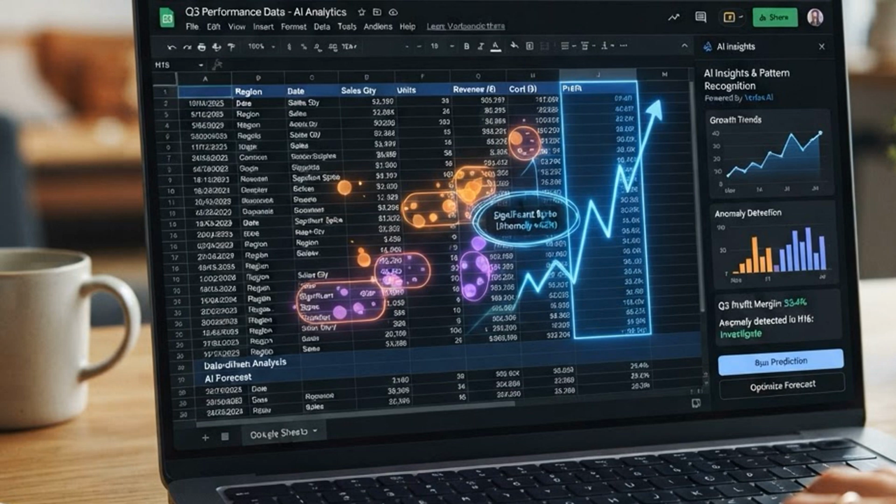For anyone who works with data but isn't a spreadsheet wizard, this feature is a game changer. And it's completely free inside Google Sheets. No extra plugin, no paid tier. Just sitting there waiting for you to click it.